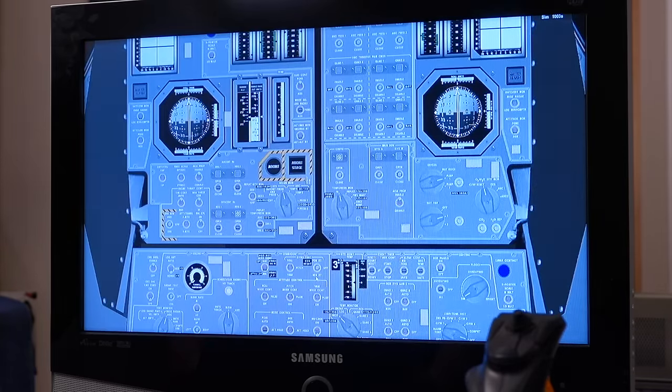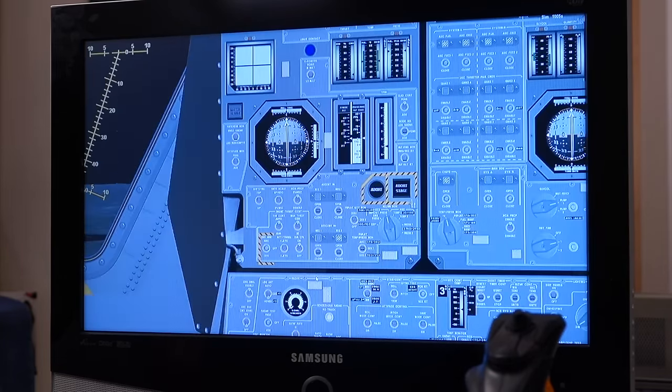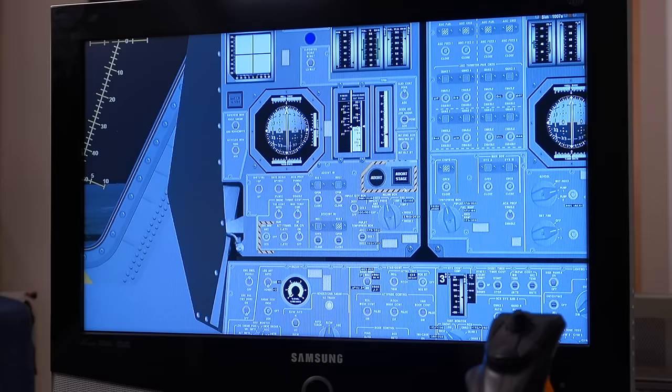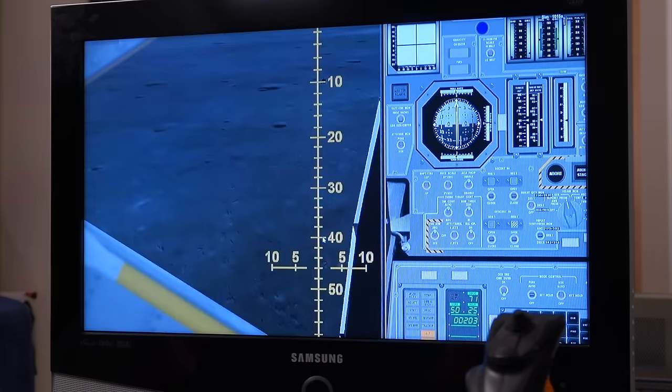Okay, so you want to abort? Yeah. Let's abort. Let's abort. We don't like it. Get out of here. And then engine arm ascent. Can look out our window to see where we're going.